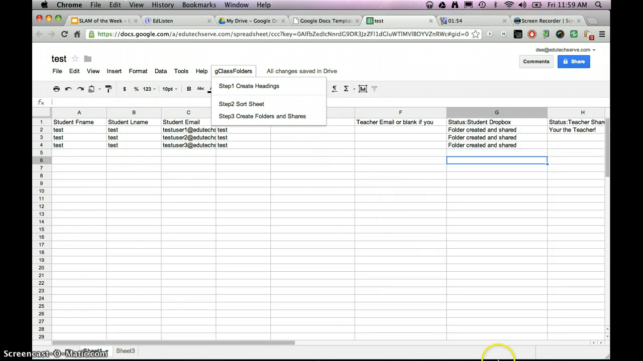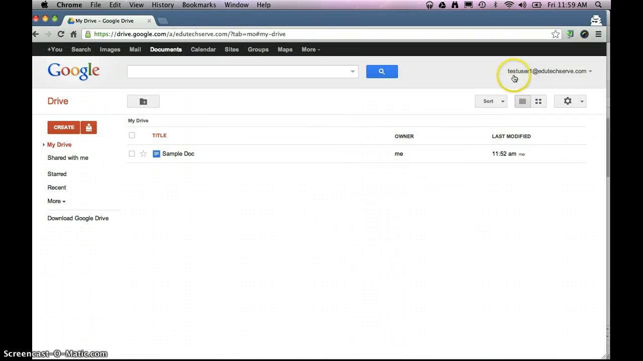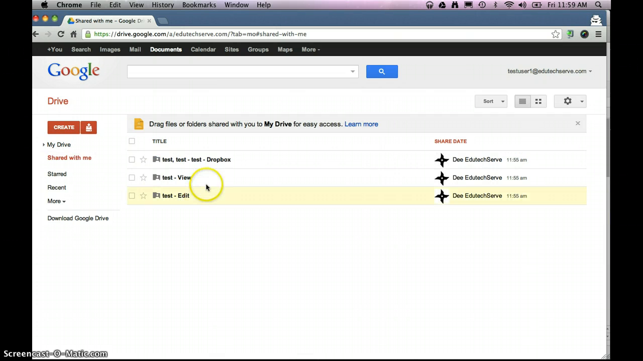So let me show you what this looks like from the student account. So see, I'm signed in here on this other window as this test user, and say I have the sample document that I'd like to add to my Dropbox. You'll notice that there's a view only folder, an edit folder, and a Dropbox. Dropbox is where the student would submit their final product.